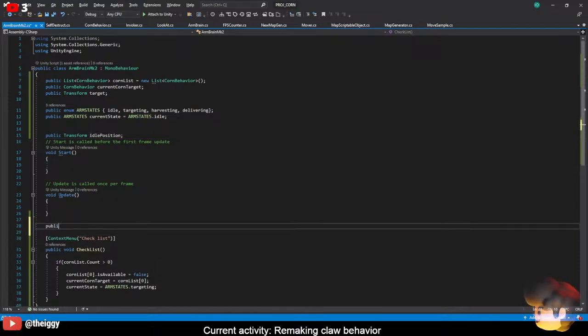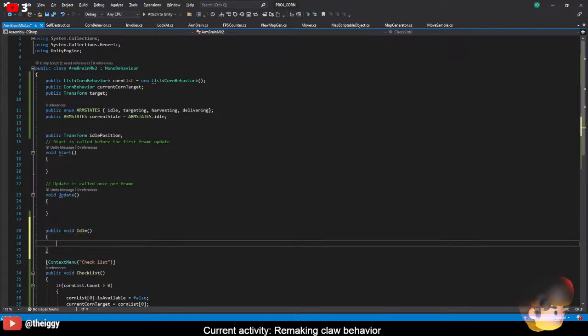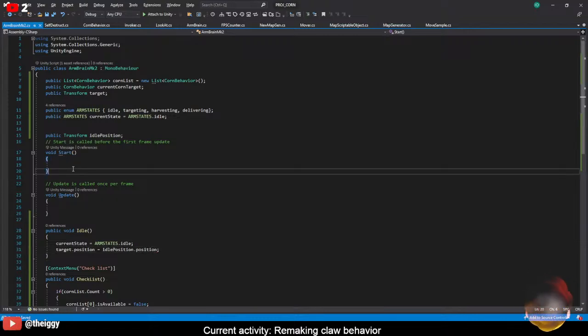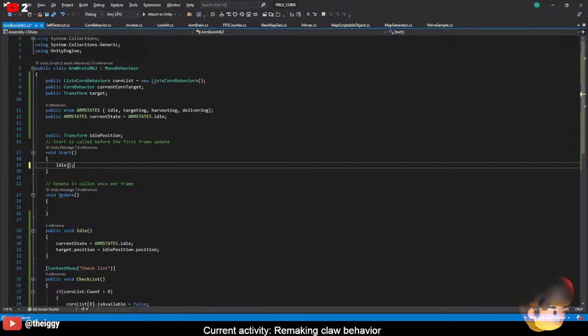So let me make a state here, public void idle. So I'll do current state equals idle. Okay, so I changed the state to idle, and then I changed the target dot position equals idle position dot position. Okay, so at the start of the game, we're gonna do idle.